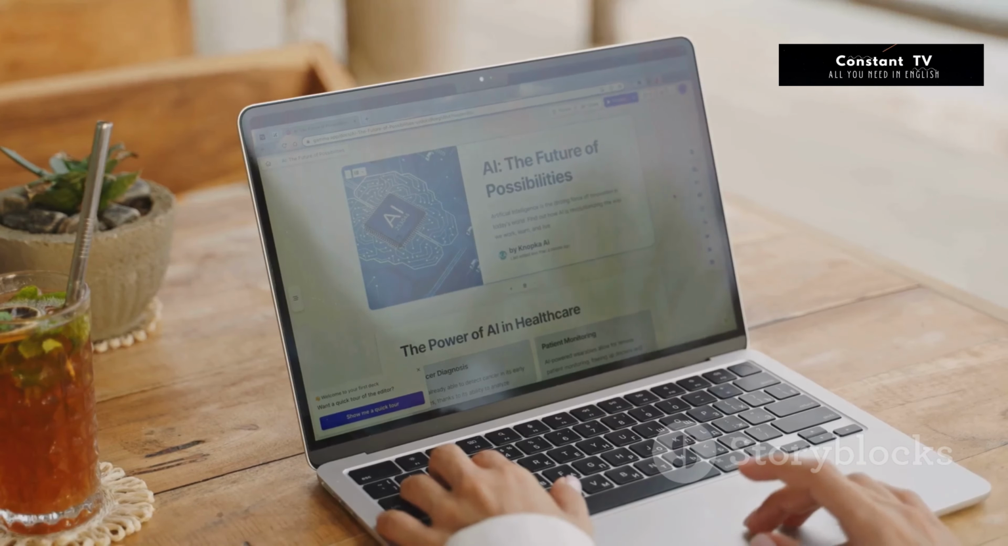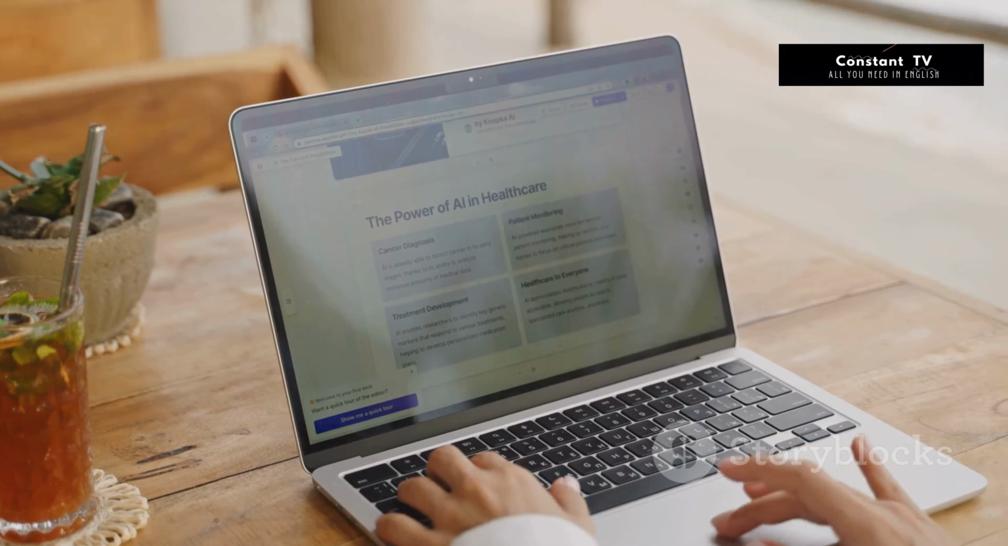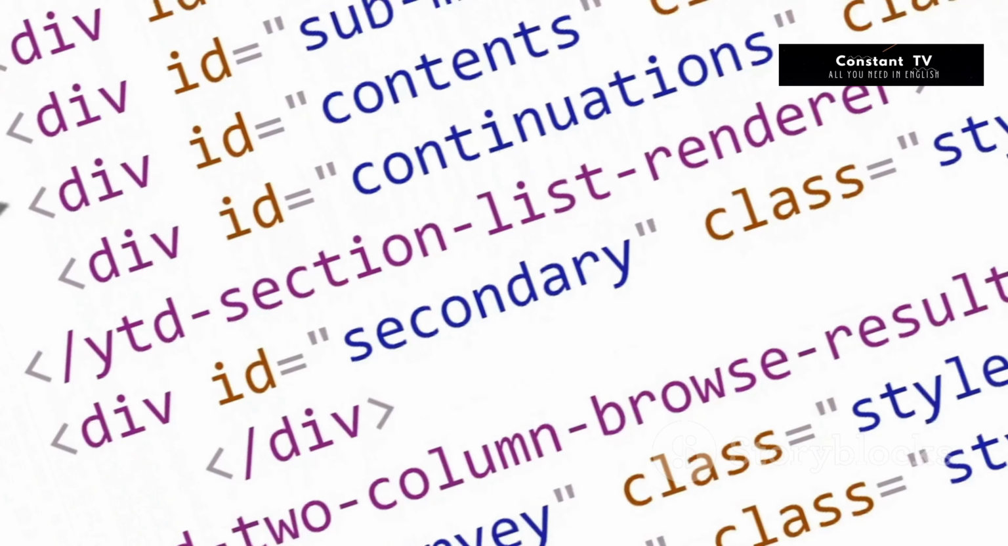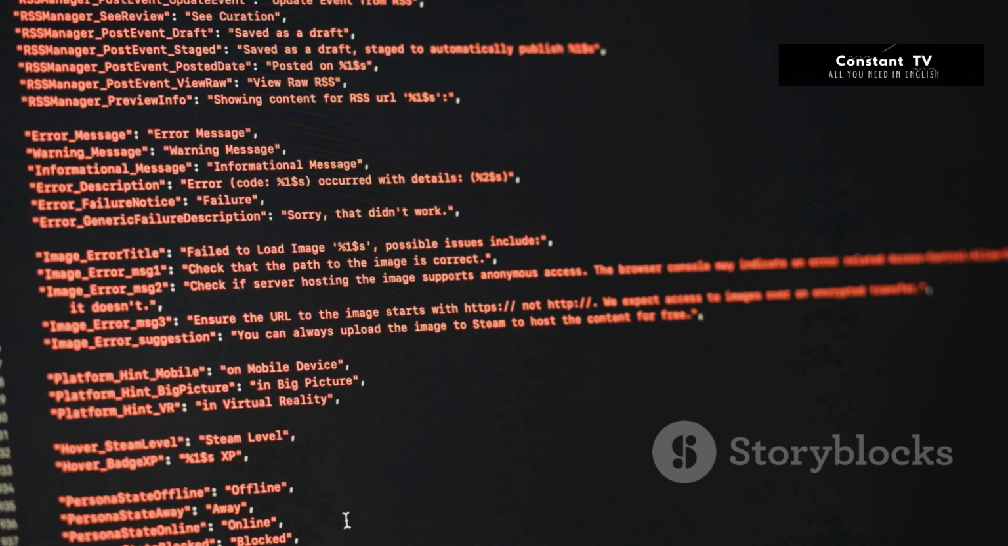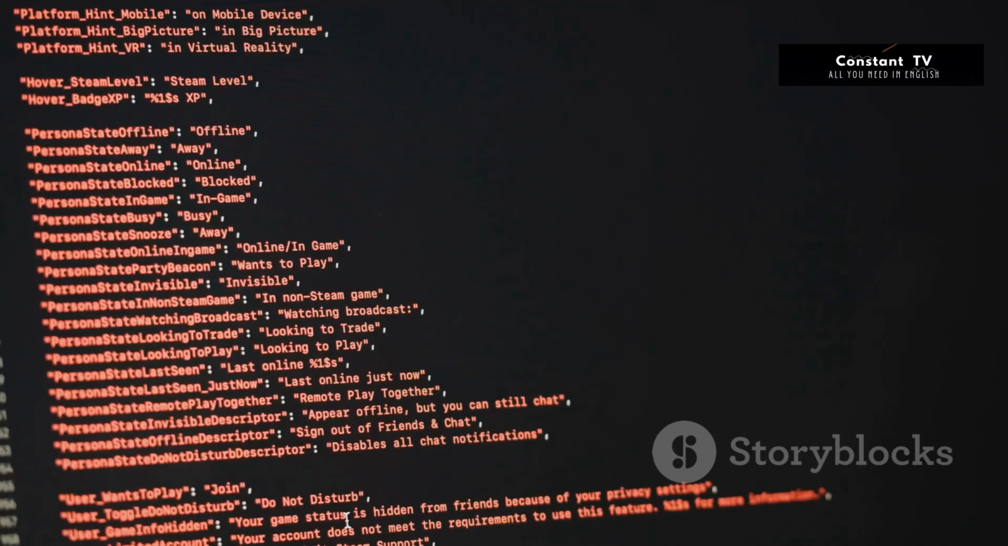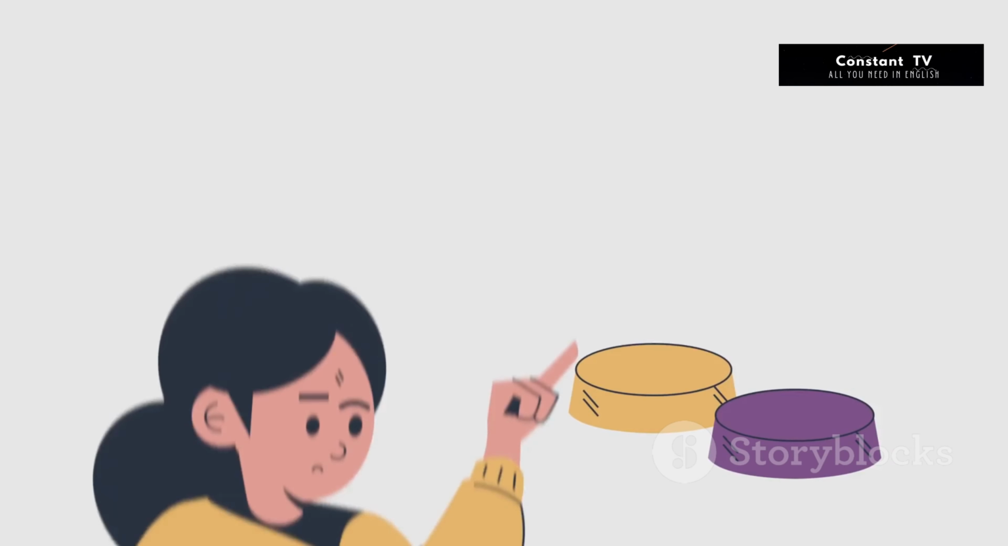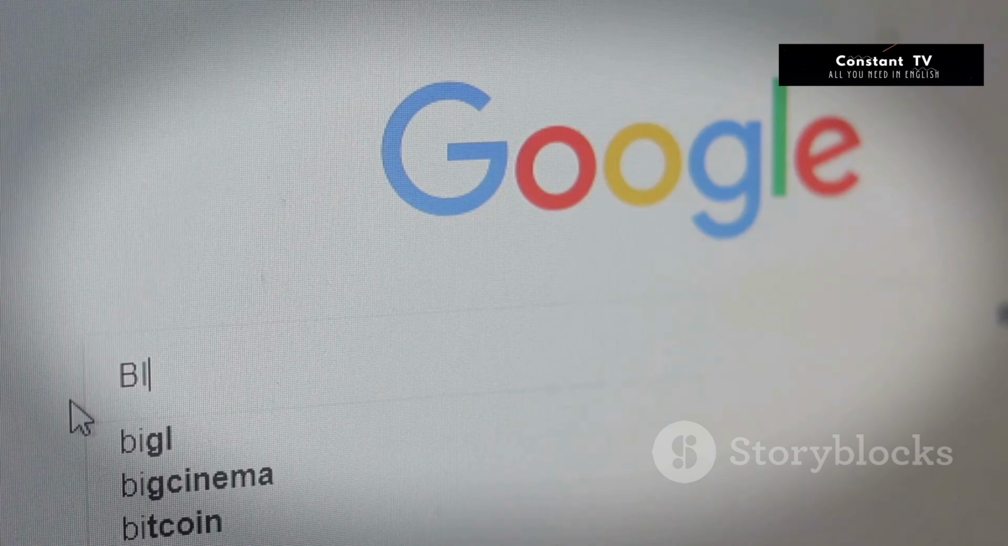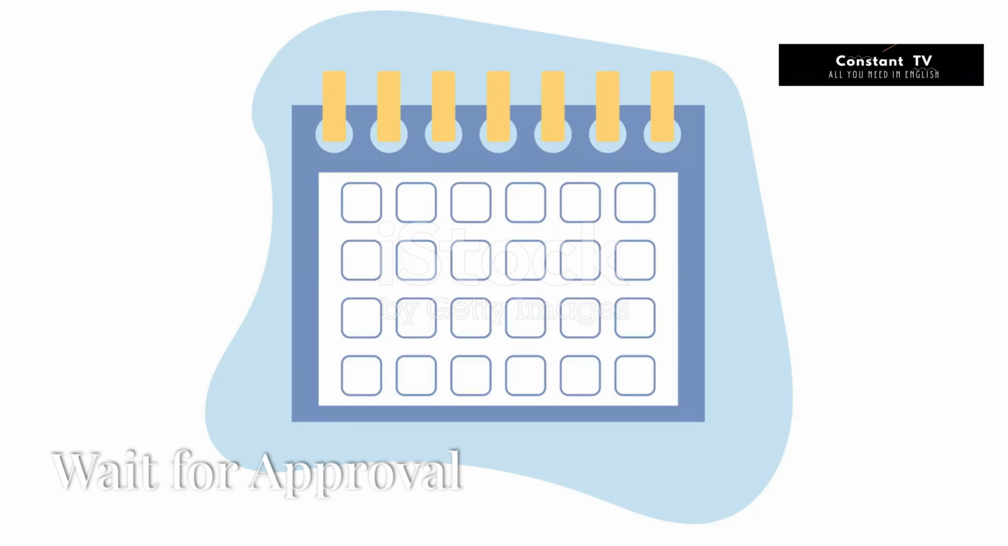After applying, you need to prove you own the website. Google offers two ways: adding a file to your website or pasting a code into your website's code. Both are easy, and Google gives clear instructions. Choose the easier one and follow the steps. After this, Google will check your application.